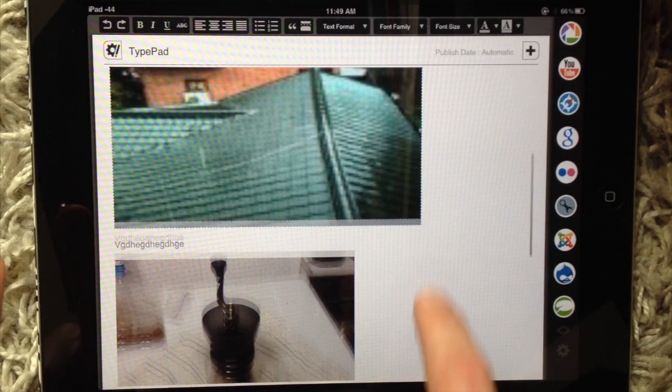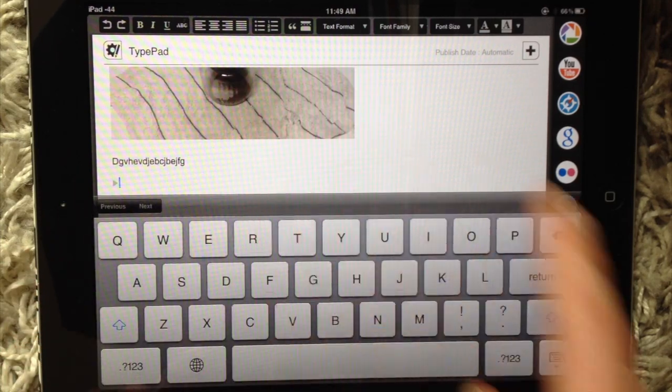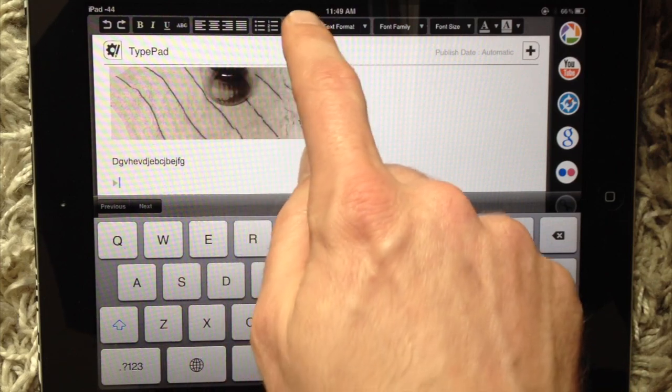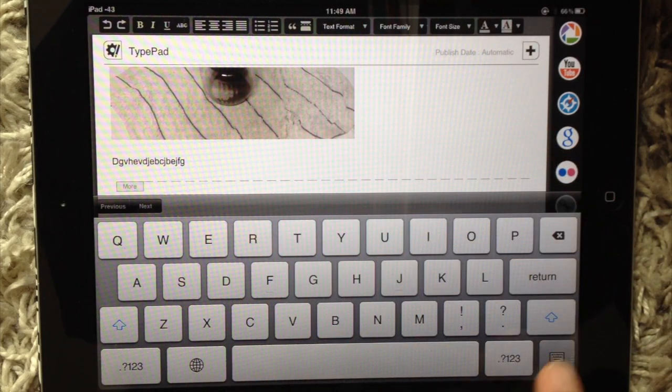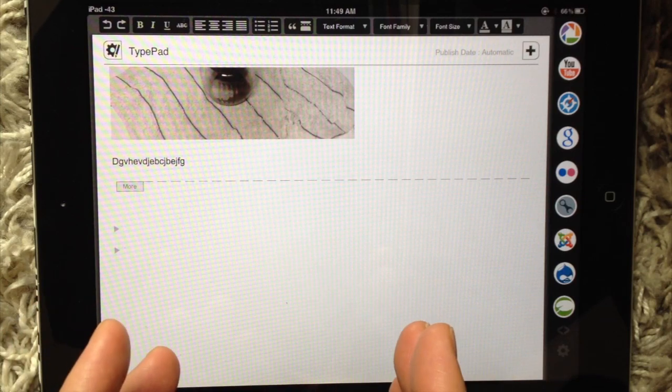A couple other things. One, the More tag. If you put a More tag in, here, tap the More tag. In Blogsy, we call it a More tag, but for TypePad, this means Split Extended Entry. So don't get confused about that.